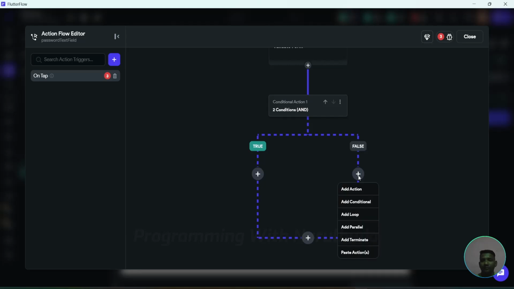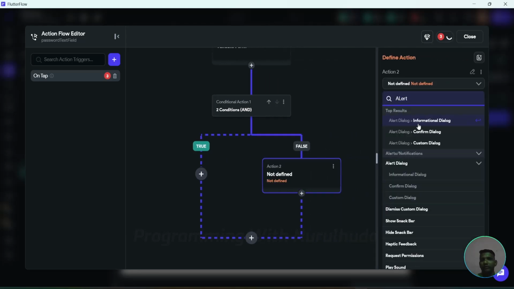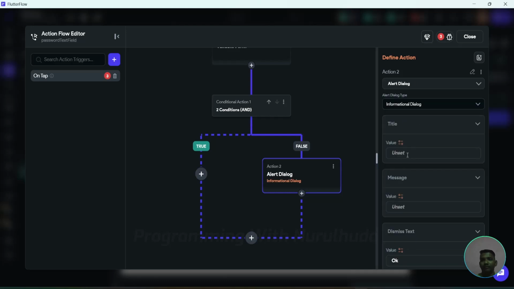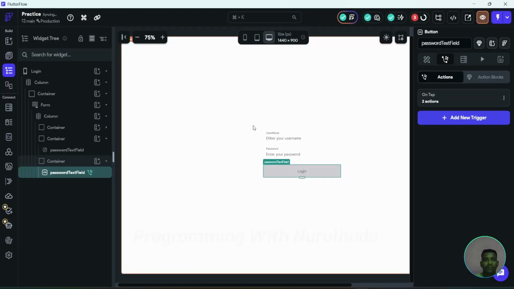Now, if both do not match, then we can add an alert box, an information dialog, with the title invalid credential. Now, when login is successful, then it should redirect to another page.